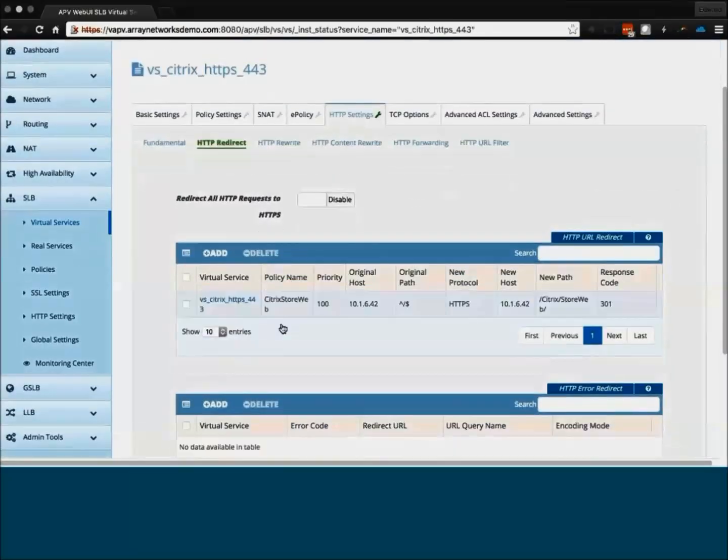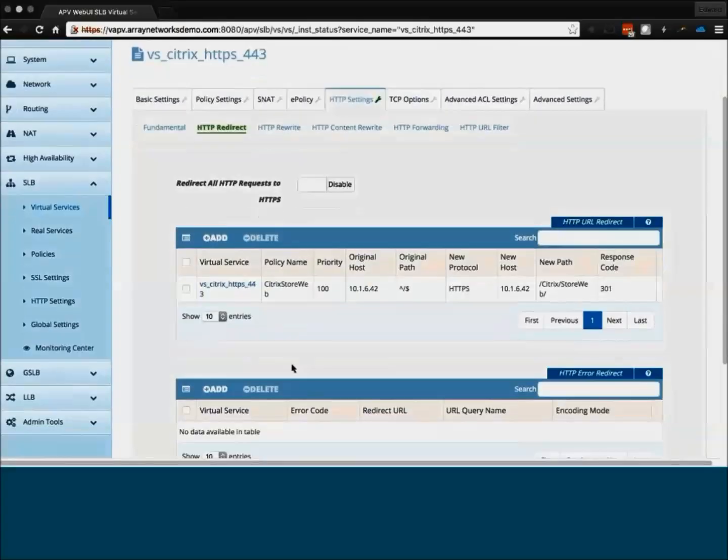In addition, we'll use Citrix, for example. We know that if you go to citrix.domain.com, a user would also have to end that with /citrix/storeweb. So instead of making that redirection on each backend server, we can do it in one place, and that's on our application delivery controller here.